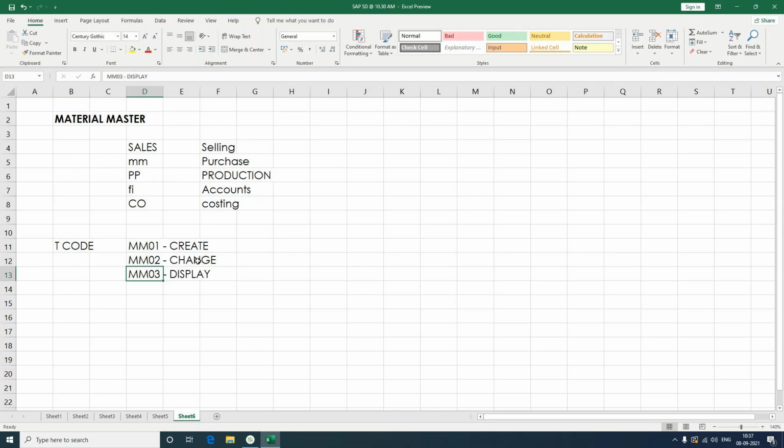And we have a report as well. If you want to see what all materials have been created till now, we use a transaction code called MM60. It's the T code used to see the list of materials. What all materials have been created till now, we can get that information here. MM60 is the transaction code for this. So please try to remember the transaction codes.